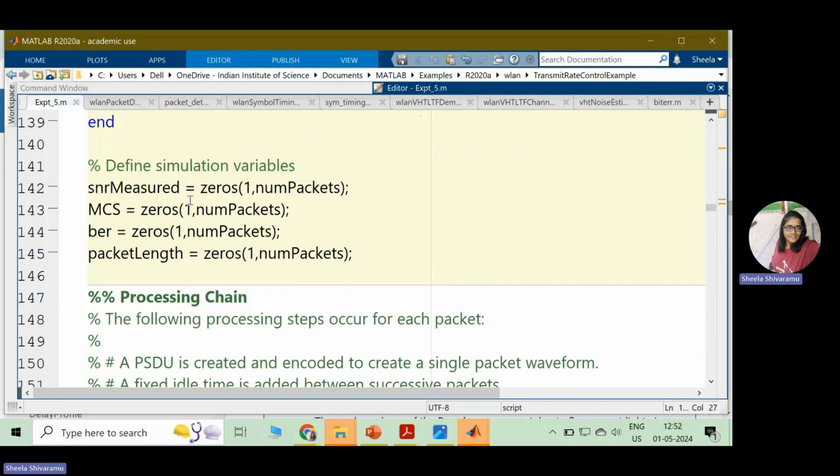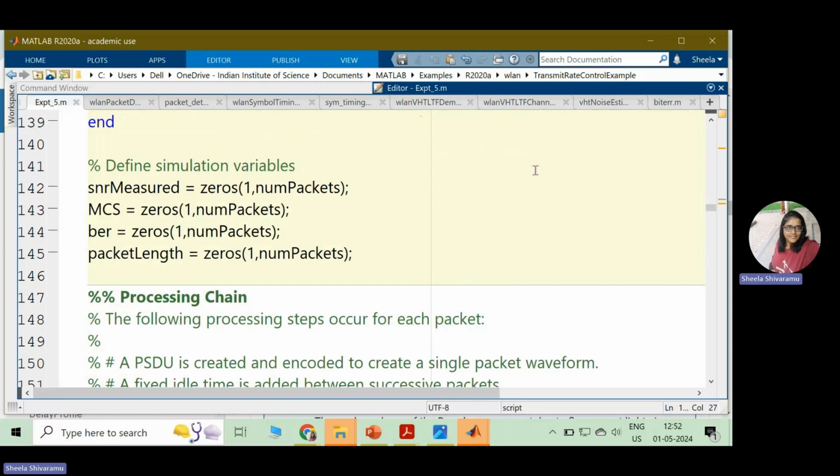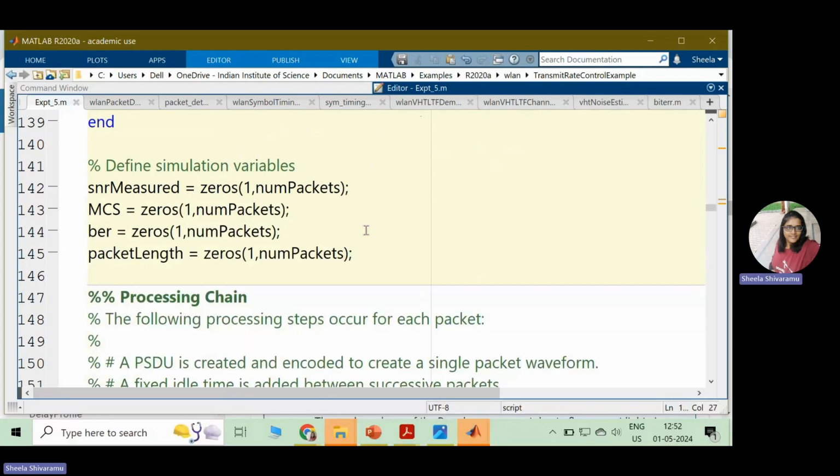So here they're initializing the variables which are then measured. This is something which is to be computed. Since I've already run the code, it's already computed what the SNR is for each packet. Again, MCS is initialized to 0, because in the beginning we don't know what the MCS is.